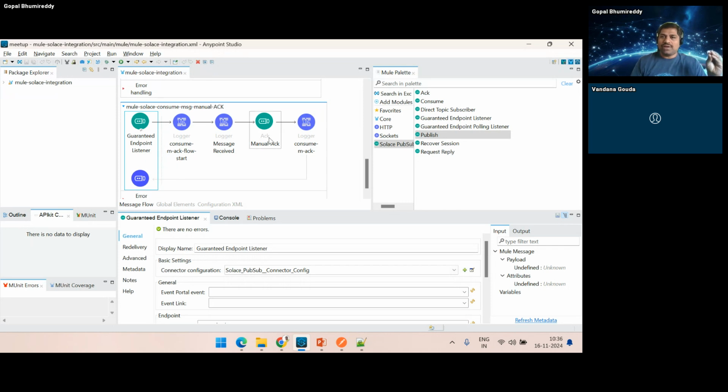You can do a manual acknowledgement. If you don't do manual acknowledgement, it will stay there, but you want to delete the message after certain retries, after some sort of retry mechanism. Yes, then you have to delete. You can choose that. This manual option gives you flexibility at what point of time you want to give control back to Solace to delete the message.